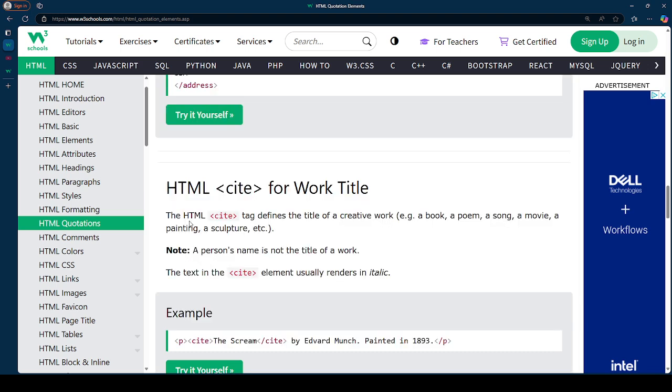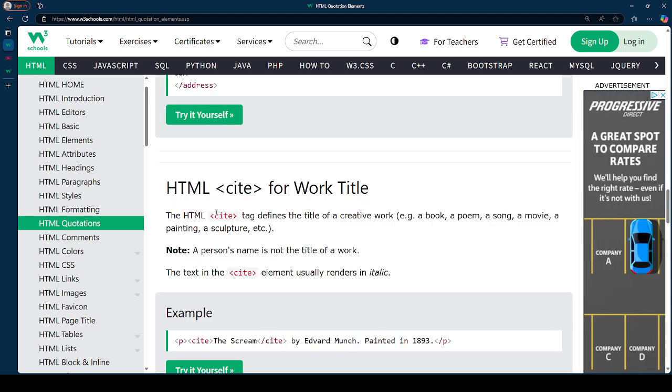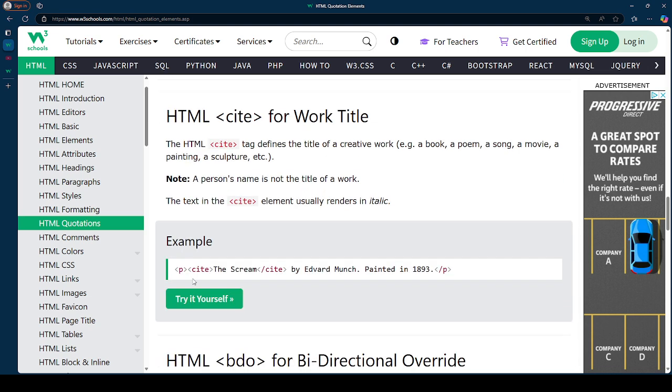HTML cite for work title. The HTML cite tag defines the title of a creative work, e.g., a book, a poem, a song, a movie, a painting, a sculpture, etc. Note, a person's name is not the title of a work. The text in the cite element usually renders in italic.